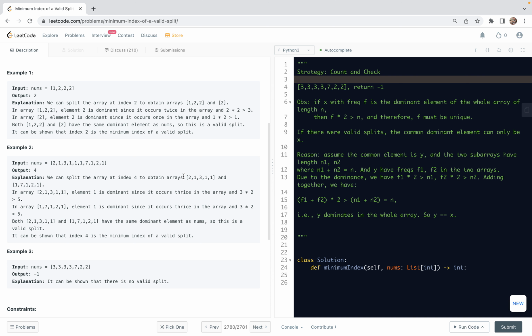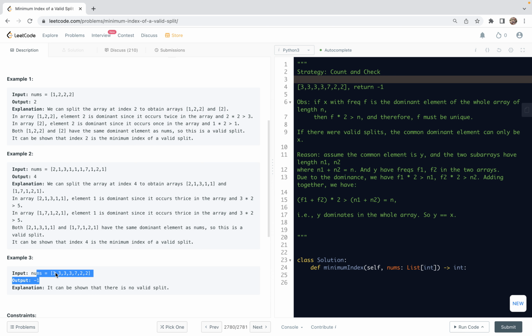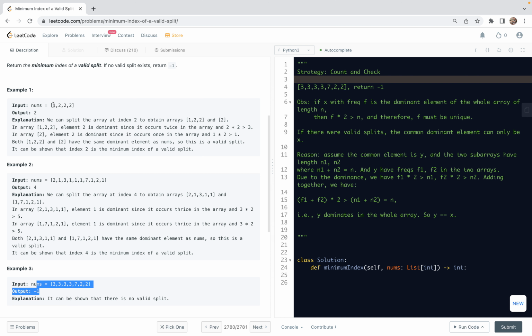So here there are 3 examples. We're going to focus on example 3 later. For the first example, 2 is the dominant element because it appears 3 times. So 3 times 2 is greater than 4, right? And then we can see that if we split at index 2, we're going to have 2 as the dominant element for the first subarray, and 2 as the dominant element for the single-element list 2, right? So this is the output.